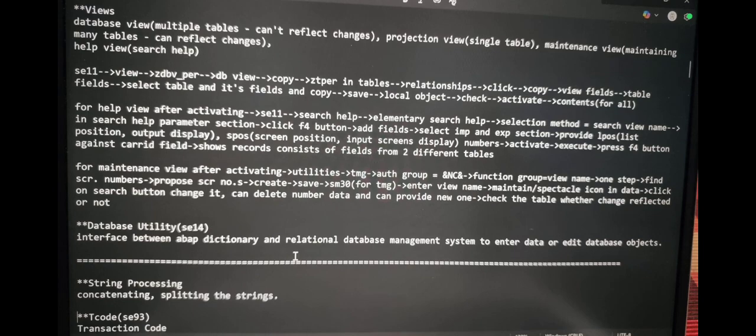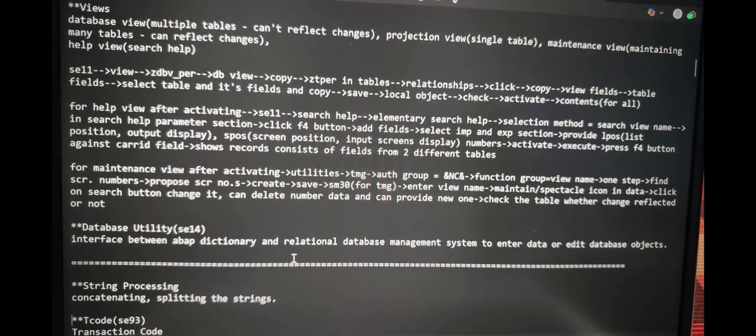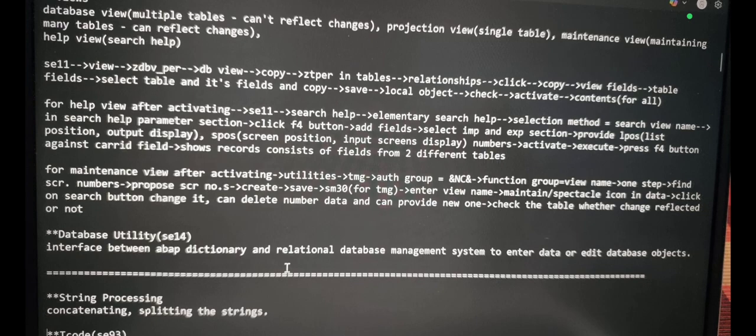Currently, we are discussing views. In the previous video, we saw the types of views, and now we will see the help view after activating. The process of creating views is the same for all, but after creating a help view, we need to go to SE11, that is the T-code. Click on search help, go to elementary search help, and then select the selection method.